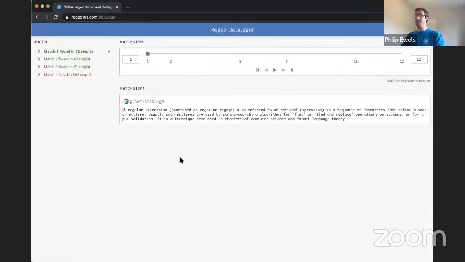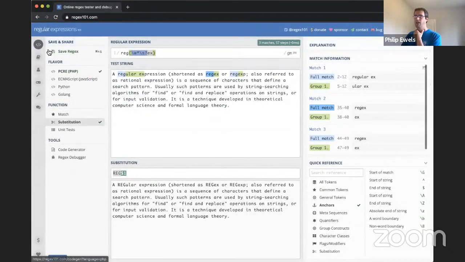And what's really nice is a regex debugger. And so this takes you through the different steps that the regular expression engine is doing one at a time. And you can see here that there's 3 different matches. This first one was 12 steps, that one is 40 steps. So you can see what it's doing. And I imagine this would be really helpful if you're trying to optimize a regular expression to make it faster, for example, because you can work through things.